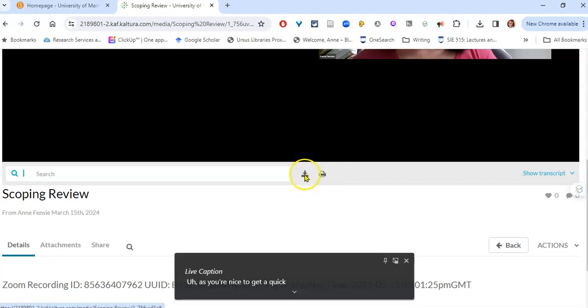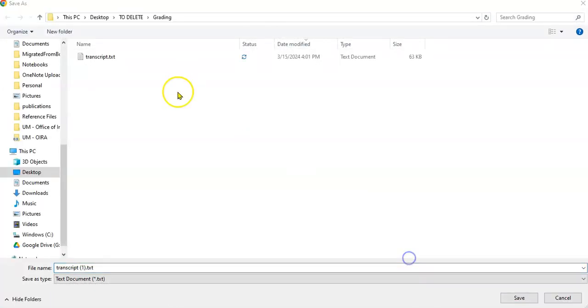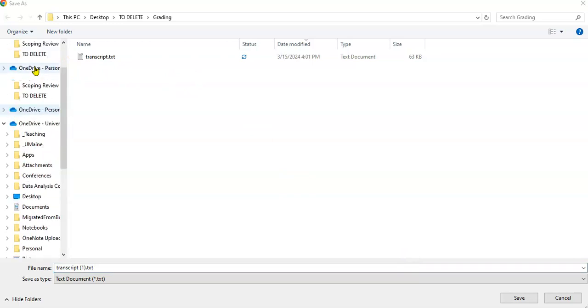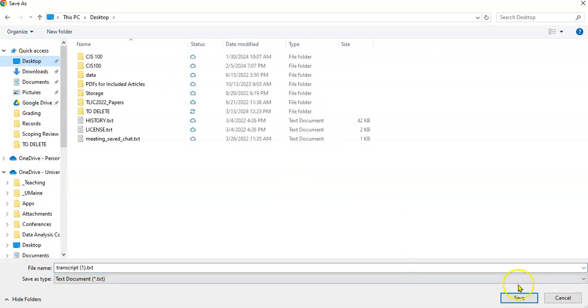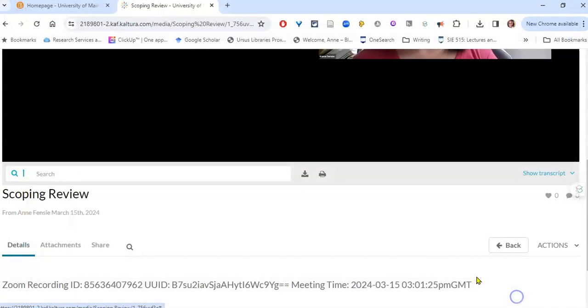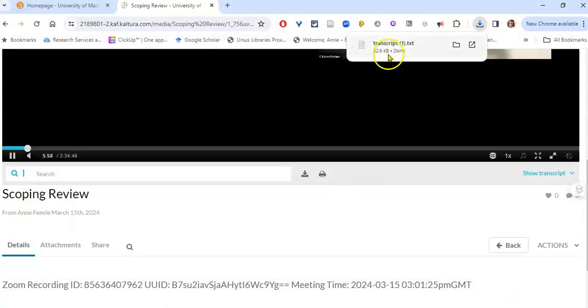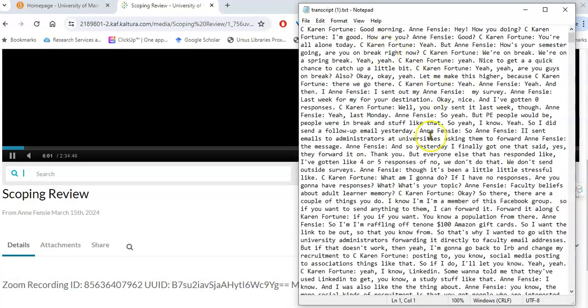So I'm going to click on that and just download this to my desktop. And it saves it as just a TXT text file. And if you open this up, this is actually kind of hard to work in.